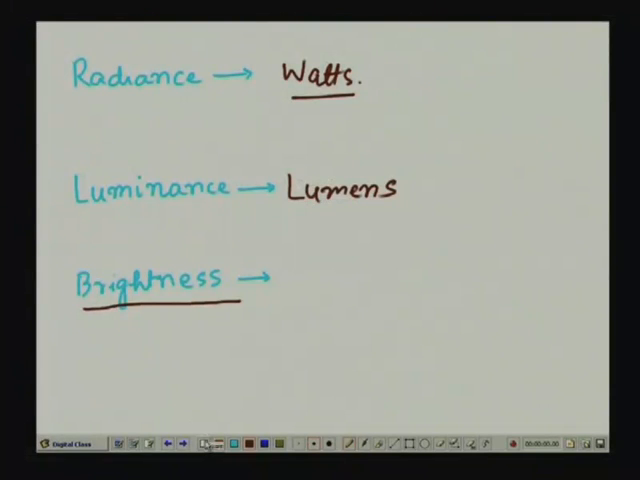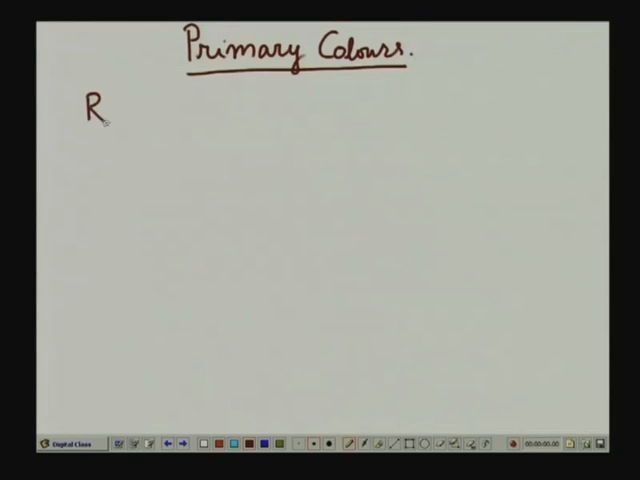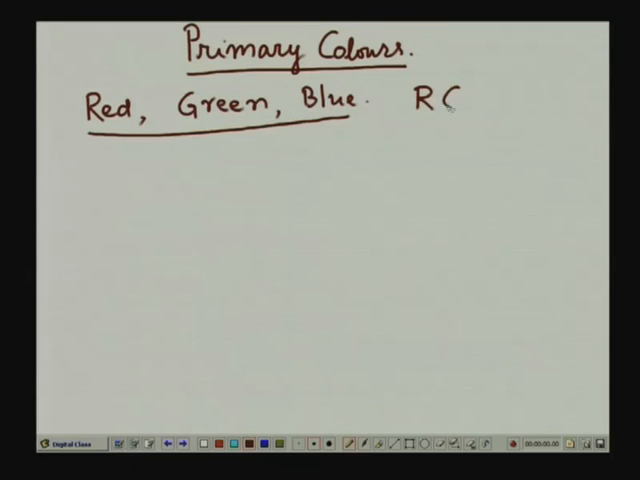Now, again coming to our color images or color lights, most of you must be aware that when we talk about colors, we normally talk about three primary colors, and we say that the three primary colors are red, green and blue. So, we consider the primary colors of colored light to be red, green and blue, and normally we represent them as R, G and B.